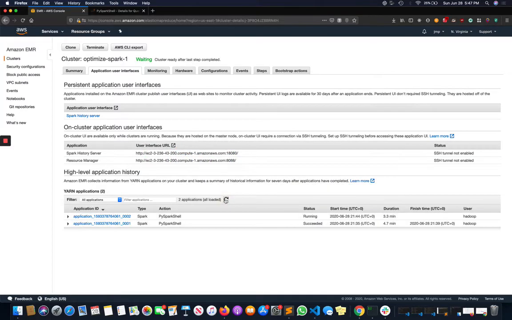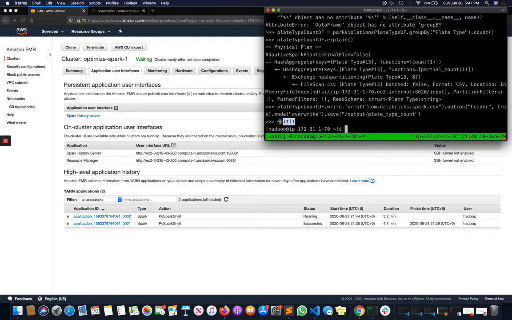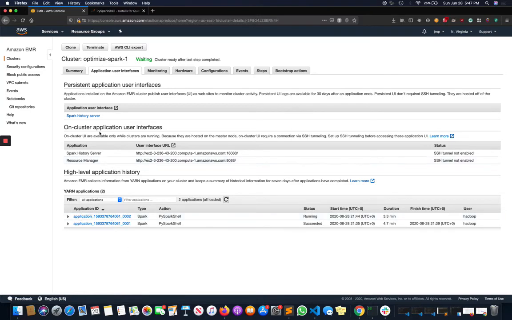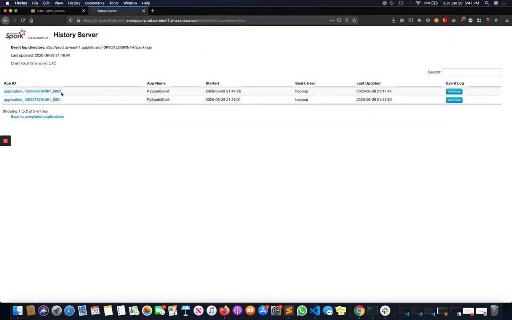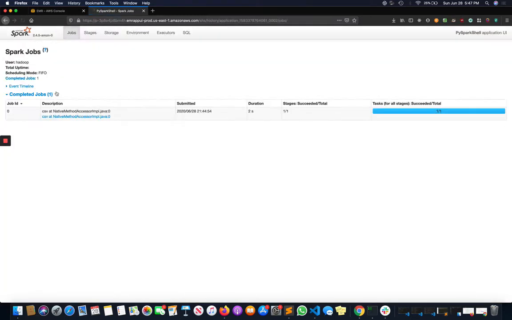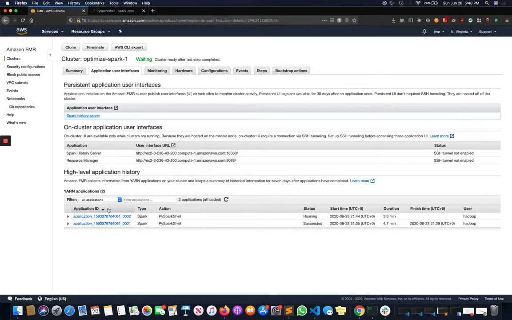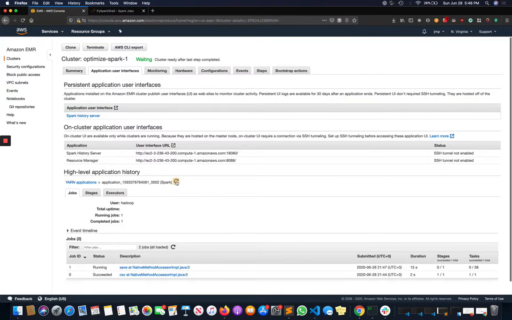Let's see if it shows up here. So you will see this time it's showing up as application 002. Each Spark REPL session, from the moment you open it till you exit, will be considered a separate application in this. So let's again go to the history server. So I'm going to 2 because that's what we currently ran.